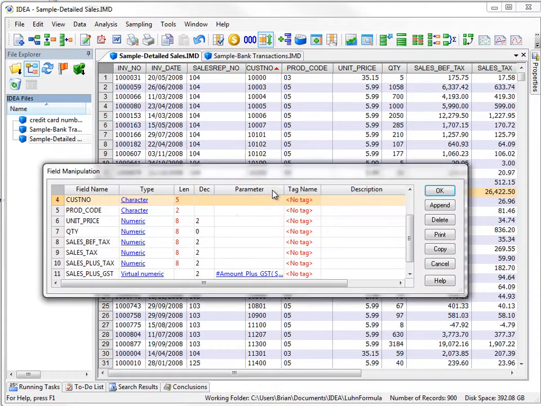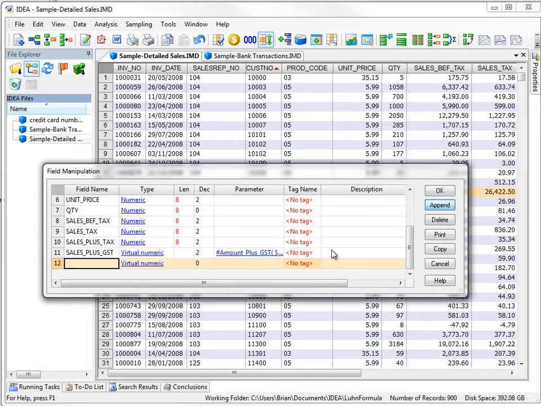So again, I'll go into field manipulation. I'm going to create a new field. I'm going to call this Geo Region. This will be a character field because this field is a character and I want the first two characters, so our type will be character. I'm going to say length 2.